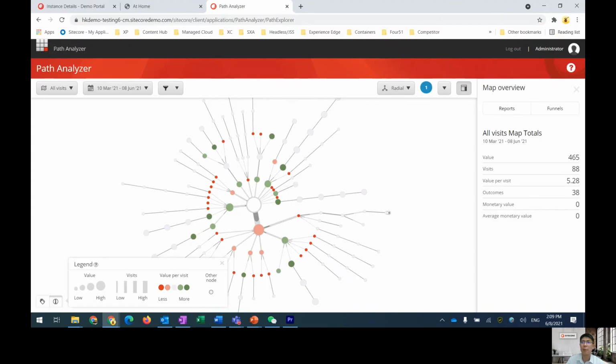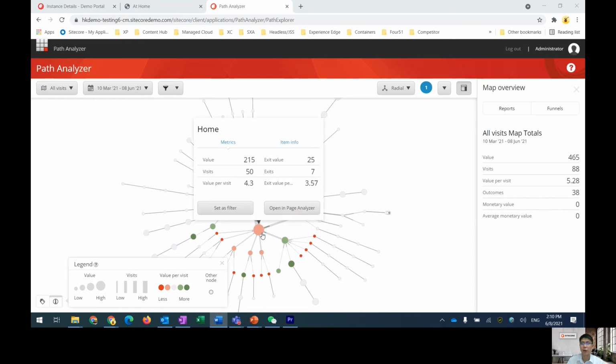Okay, so based on the map, when you read the map, the size and the color of the circles and the lines between the nodes represent information about which path provides the higher engagement value or higher value per visit. The size of the circle indicates the total engagement value of a node and all its descendants. In other words, a larger node represents a larger total engagement value. And the color of a circle indicates the value per visit of a node compared to the value per visit of its parent.